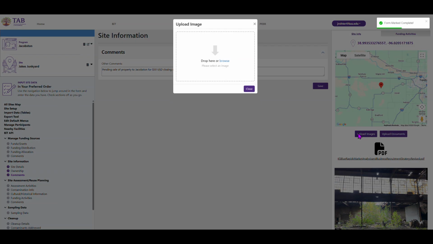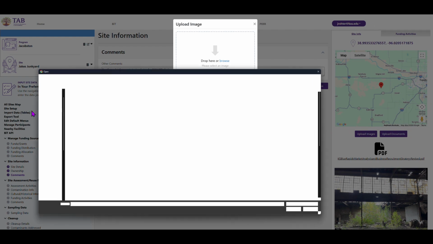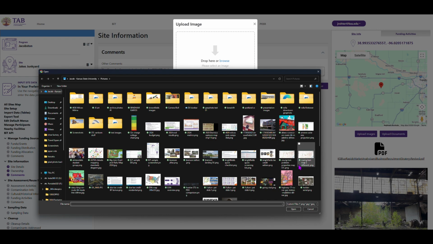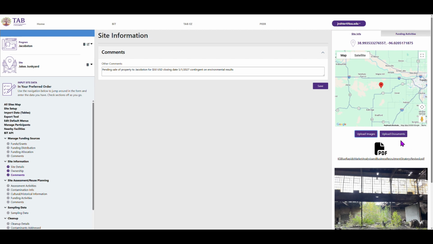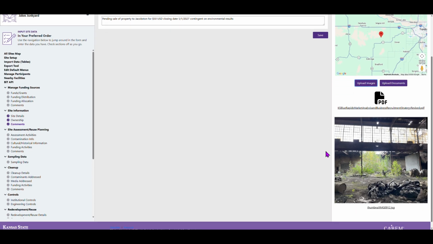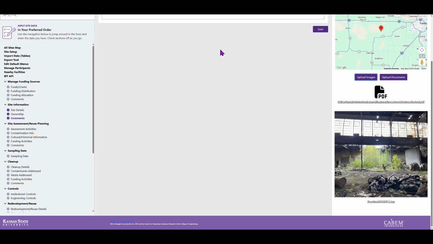Over here real quick, we'll just do a quick demo of what uploading images and documents looks like. You can drag and drop, or you can also select from within your computer. It's pretty easy. And think of this like a digital binder rather than keeping files all over the place. You can keep them in one place that's easier to keep track of.